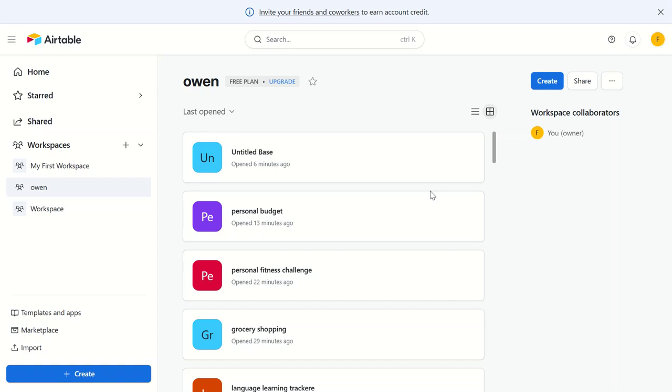Today, we're diving right into how to set up a newsletter subscription tracker in Airtable. This is your full 2025 guide, so let's get started.